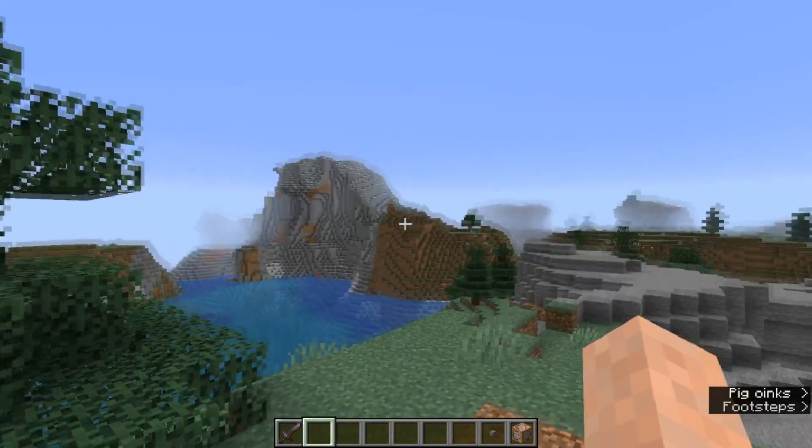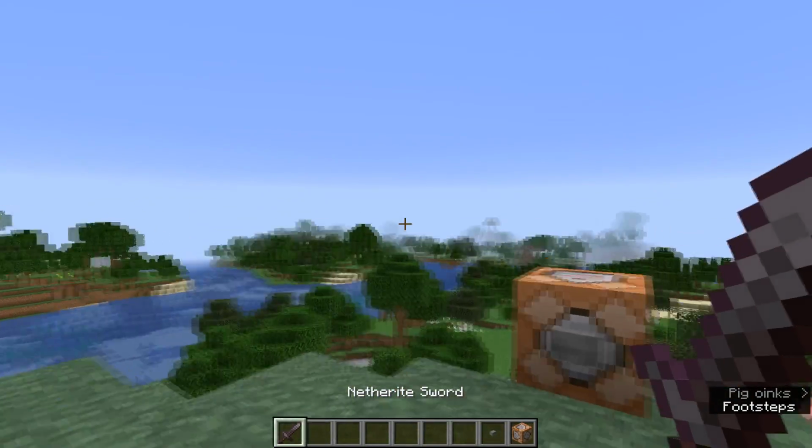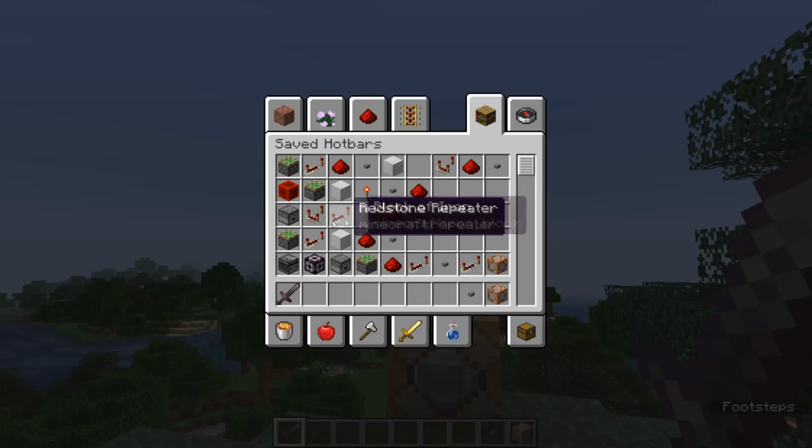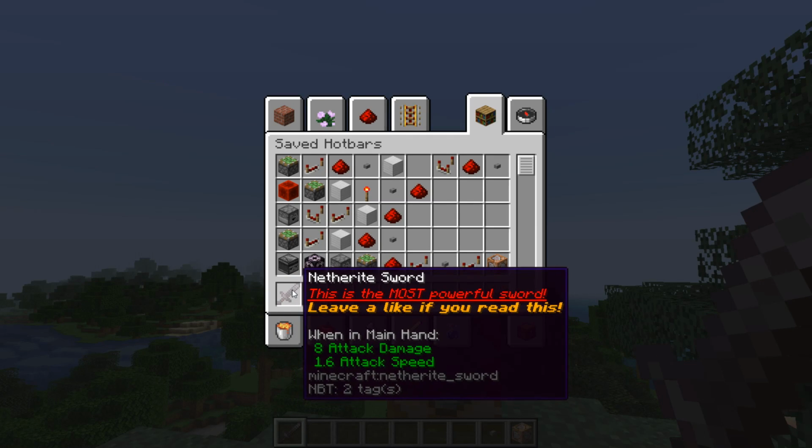And so, what is lore in Minecraft? Well, for example, I have this netherite sword here in my inventory. And if I hover over it, as you can see, it says, "This is the most powerful sword" in red, underlined as well. And so you can just add lines of extra information to your items in Minecraft, especially useful for map making. And so apart from changing the name, for example, you can also, in this case, change the lore. So we'll go into changing the lore in this video.